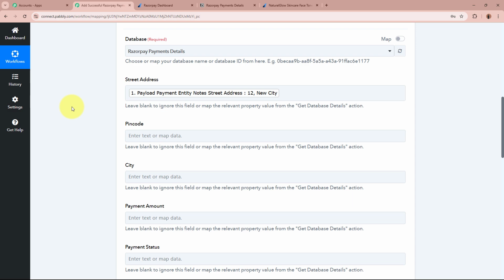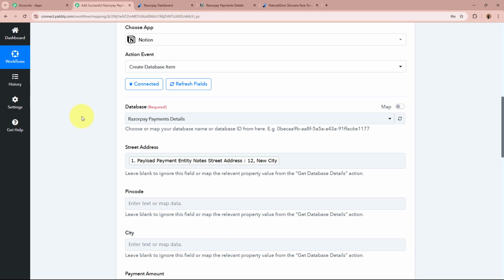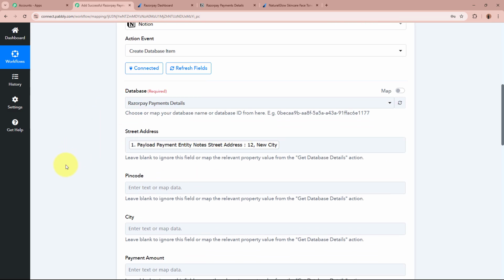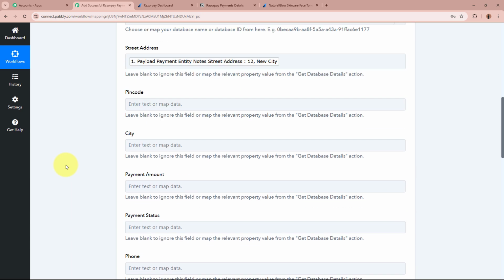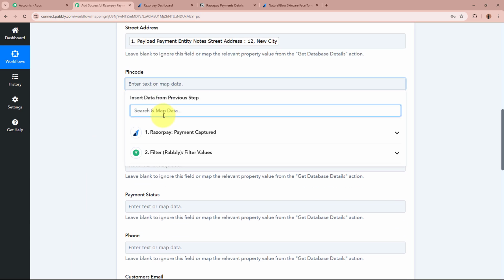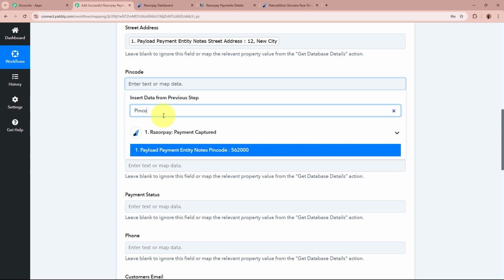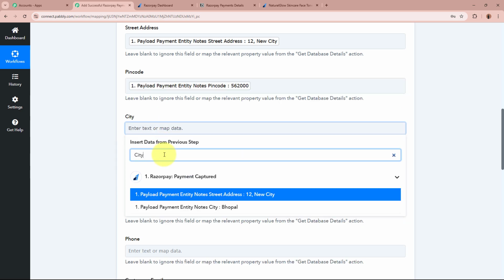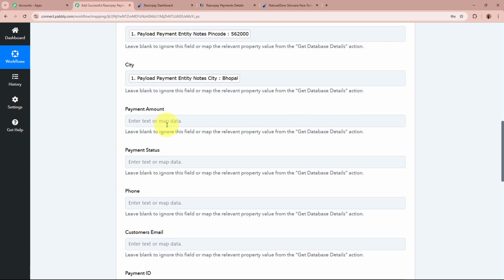And as I map the data, it has now become dynamic. That means whenever a new response is captured in our previous step, automatically the new data is going to be updated in place of this mapped data. Similarly, for the PIN code, I'm going to search for the PIN code right over here. I'm going to map the data of the PIN code, okay? For the city over here, I'm going to map the city data that I've received. This is the city, I'm going to map the data.